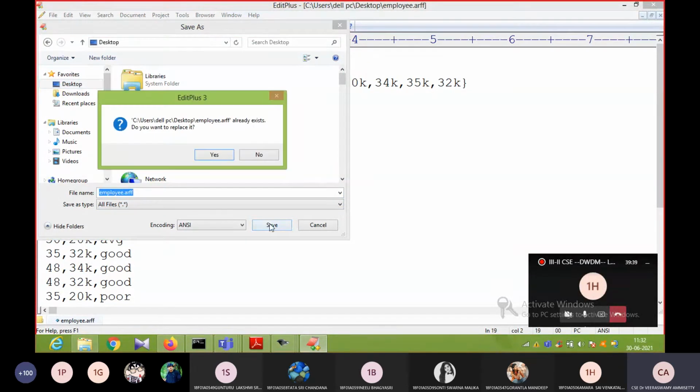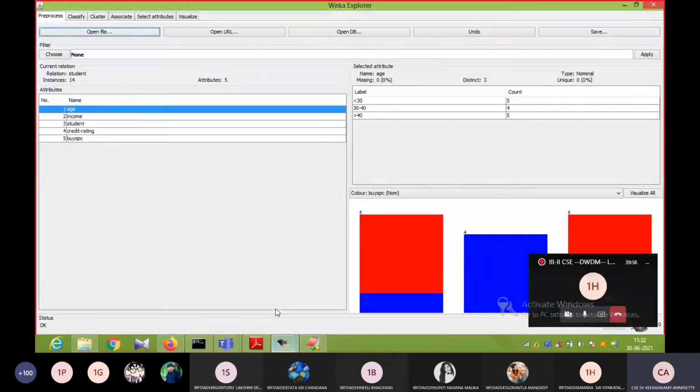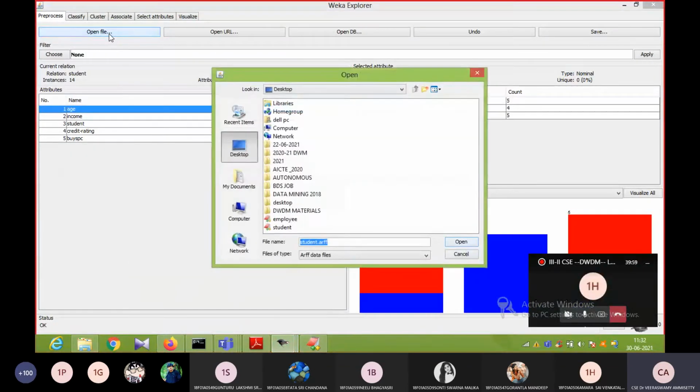See that C:, Users, Dell PC, Desktop, employee.arff. This will be the file location. I need to open this file and load it into the Weka tool. So click on Open file in the Weka Explorer menu. Select Desktop. The file name is employee.arff. That is the dataset. Just click on Open.